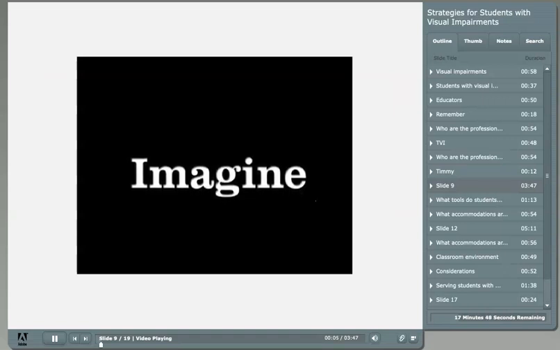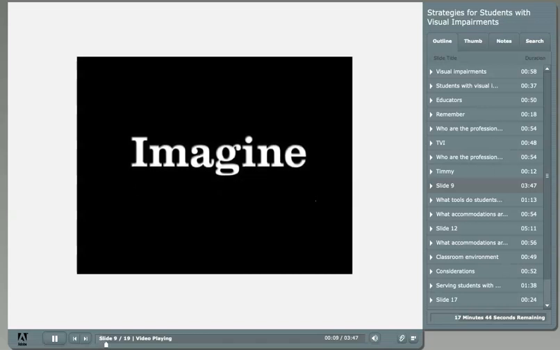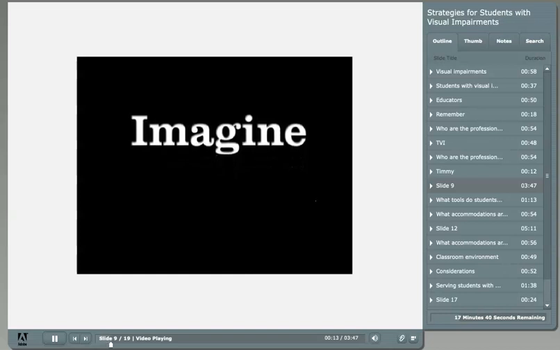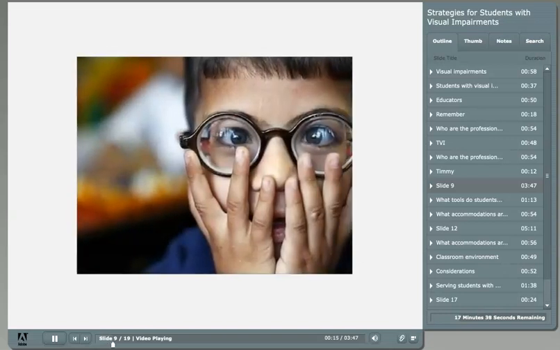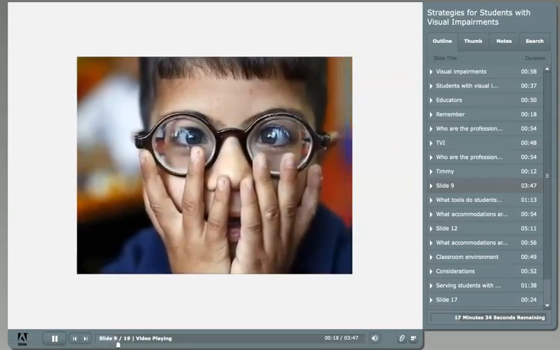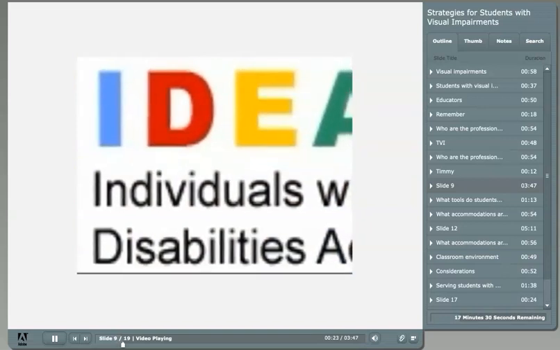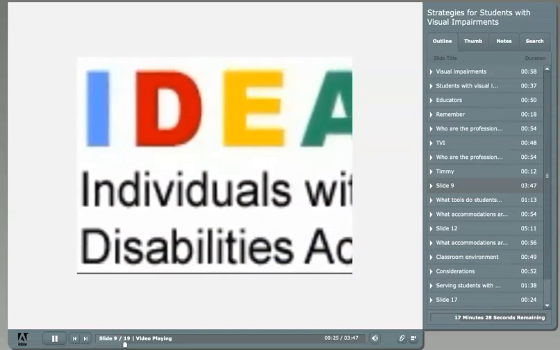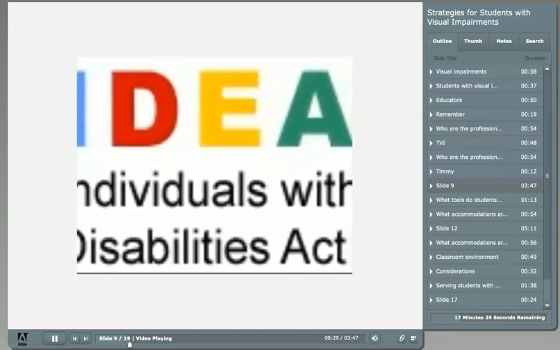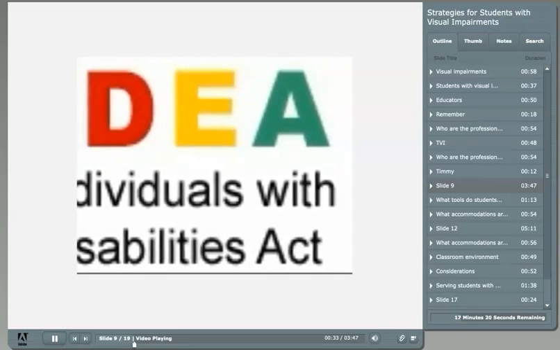Imagine if this is what life looked like. Imagine spending your whole life unable to see neither black, nor white, nor the colors of the world. Meet Timmy. This is his life. Timmy was born visually impaired. According to the federal definition within the Individuals with Disabilities Education Act, Timmy is visually impaired because, even with correction, his visual impairment adversely affects his academic performance.